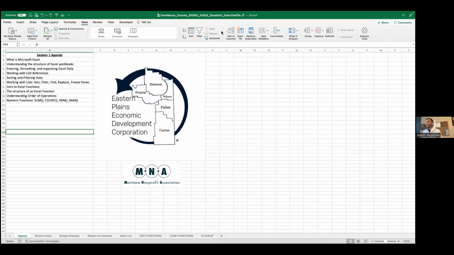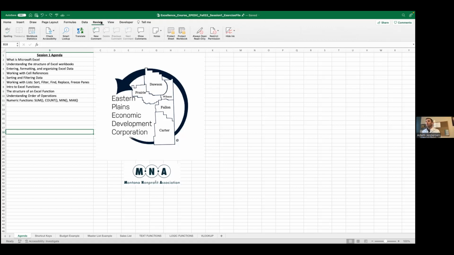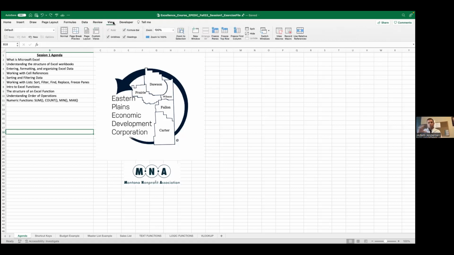Data, this is where we're going to remove duplicates and do some validation. Text to columns, we'll talk about that. We're not going to spend a lot of time here. Review is if we want to add some comments or lock down a worksheet. We don't want people to change it, so we lock it down so people can't edit it. View is just about what we see on the screen. Page layout is what we see if we print. View is what we see here.